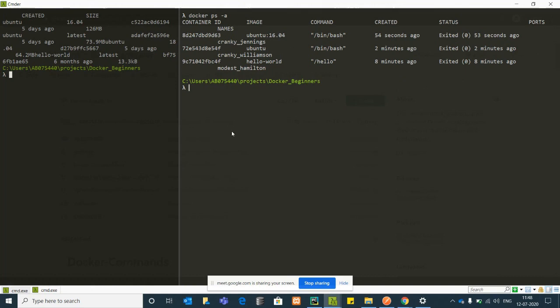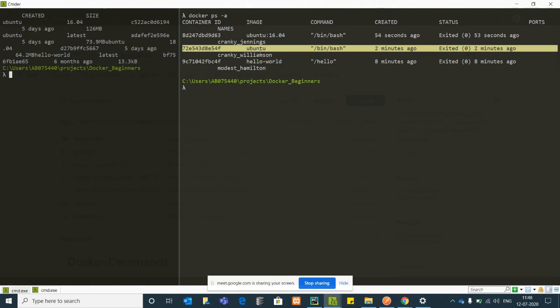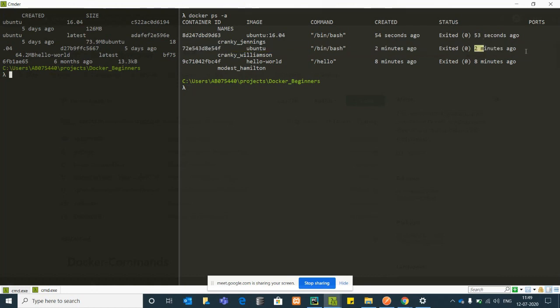Okay. So you can see it created a container out of 16.04 and it created a container out of Ubuntu, that is the latest image. Okay, and it shows exited 2 minutes ago. Okay, why does it show exited now?